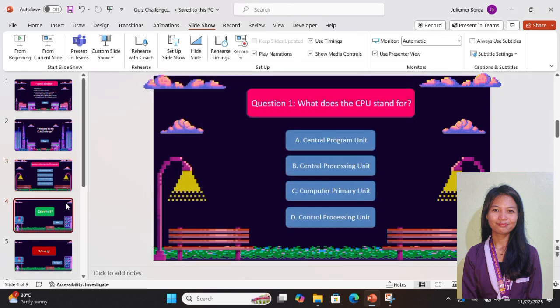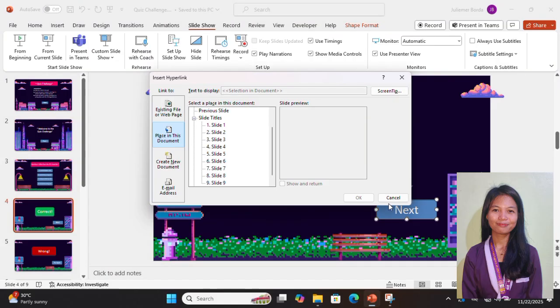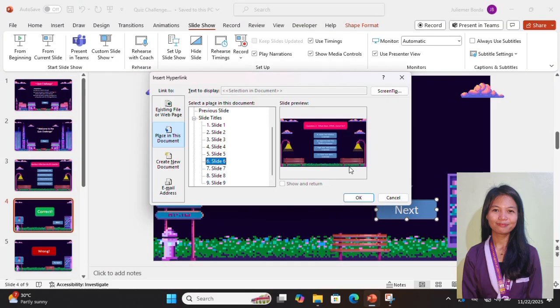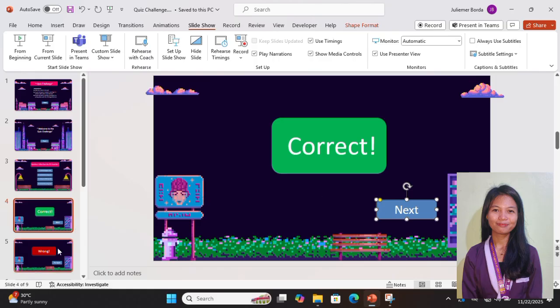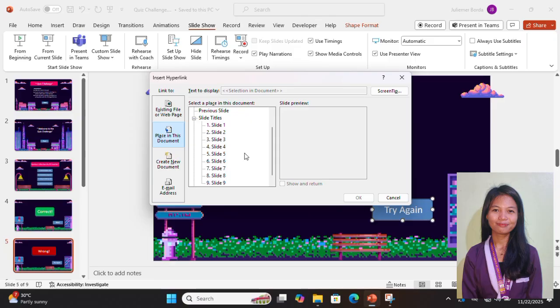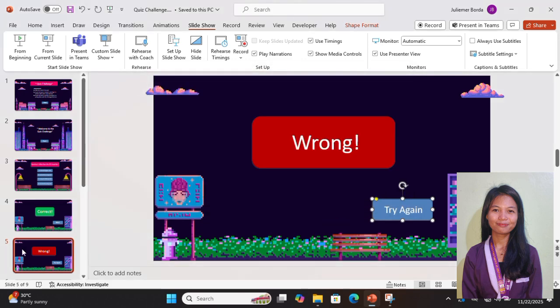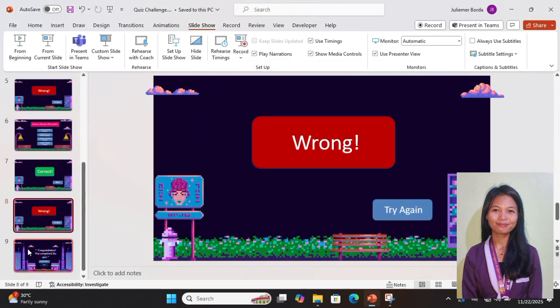For the correct slide, click the shape of the next button. Click Ctrl plus K and link it to slide 6, which is the second question. For the wrong slide, click the shape for the try again button. Click Ctrl plus K and link it to slide number 3 so that it will go back to the question since you answered the wrong answer.